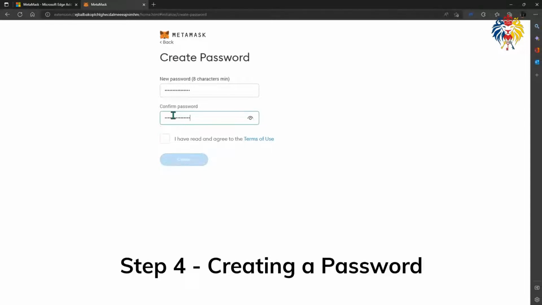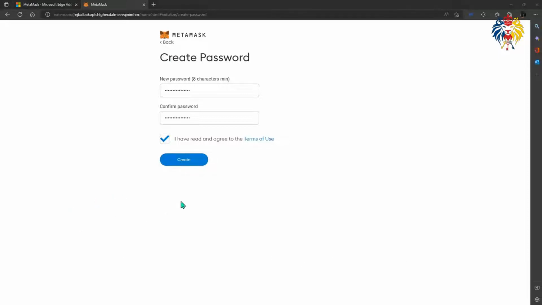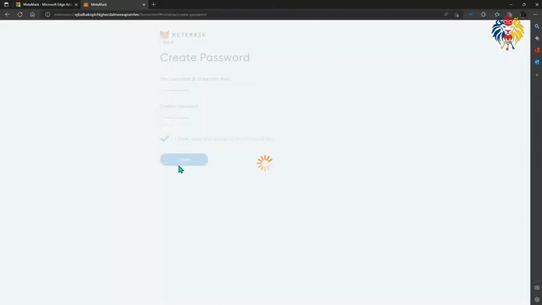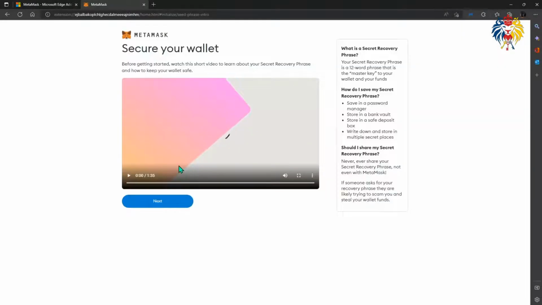What is important is, the weaker the password, the easier it will be for someone to steal all your crypto. When ready, input your password and then go below to the confirm password section and input it again to ensure the characters match. Read the terms of agreement and when ready, check the box, then click the blue button labeled create.